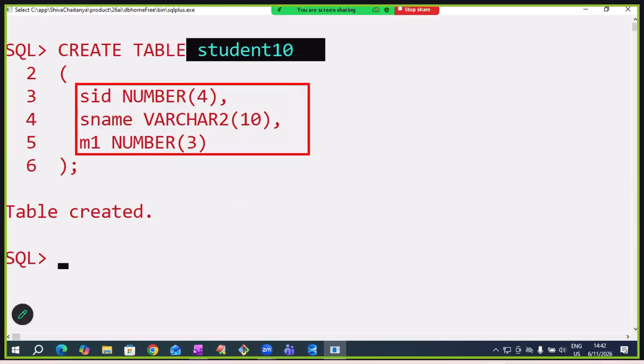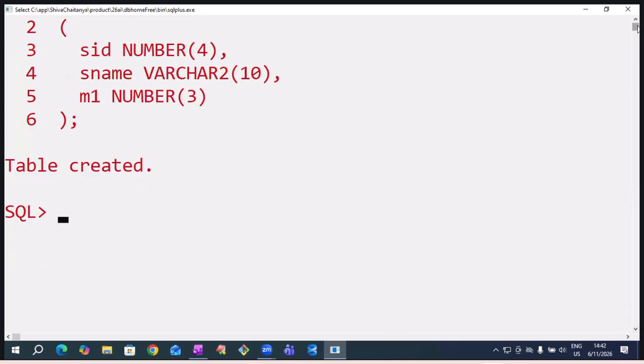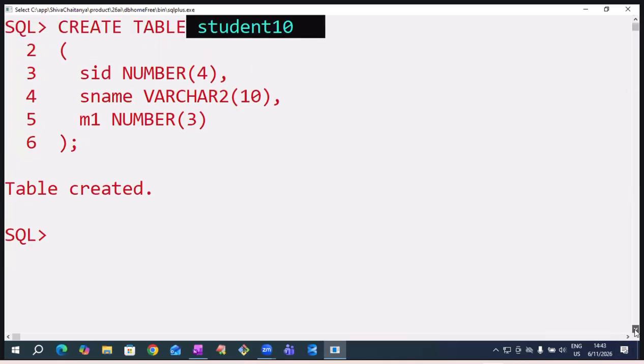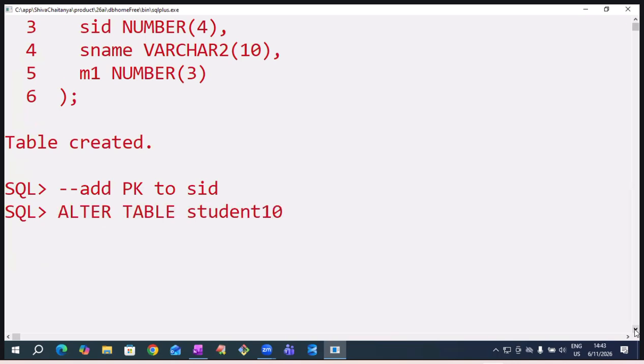Observe. No constraints. Now, one more time, just to feel like practice, sir. My requirement is I want to add primary key to SID column using add constraint. Tell me, sir, what we have to write? Alter table student10, add constraint name, C10.